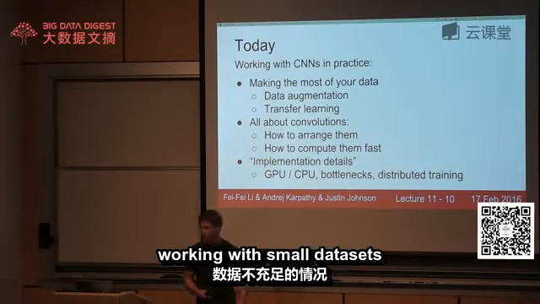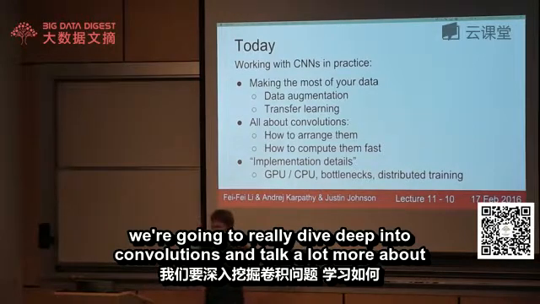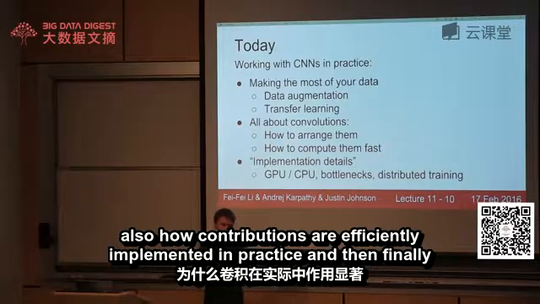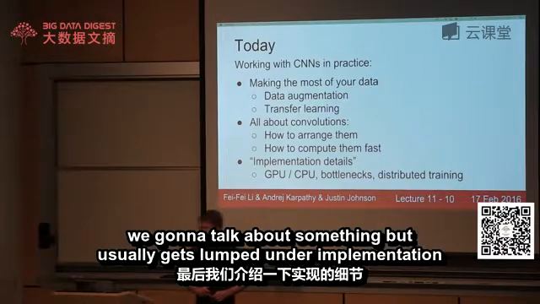We're going to dive deep into convolutions and talk a lot more about those, both how you can design efficient architectures using convolutions, and also how convolutions are efficiently implemented in practice. And then finally, we're going to talk about something that usually gets lumped under implementation details and doesn't even make it into papers.